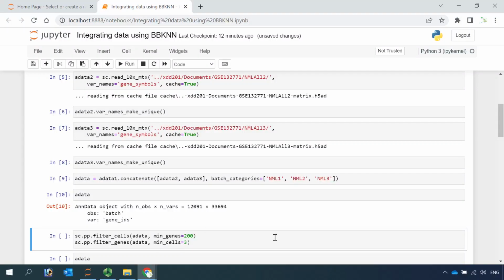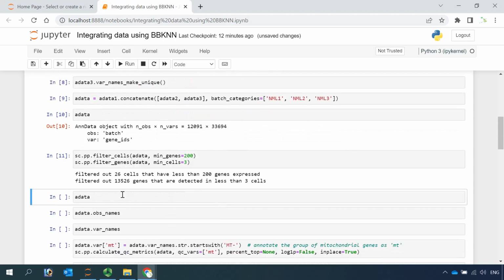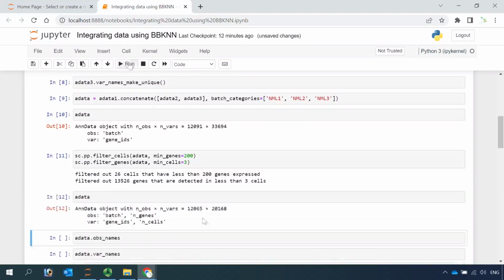Next, we need to perform quality control. We filter the data and only keep the cells that have a minimum of 200 genes, and also keep genes that are expressed in at least 3 cells. So we filter the data. Now we can have a look at the adata again. You can see we only filtered out 26 cells, but we filtered out lots of genes.